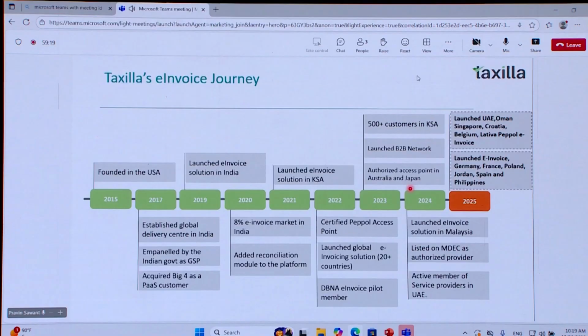Last year, 2024, Malaysia launched e-invoicing. Malaysia started with a PEPPOL plus CTC model. It's a hybrid model they have opted for. So just like in Oman there is the OTA, in UAE there is the FTA, in Malaysia there is MDEC, and MDEC is using our e-invoicing solution.